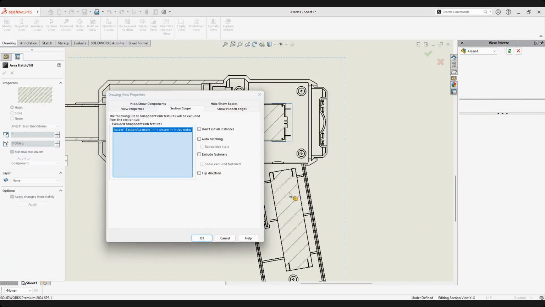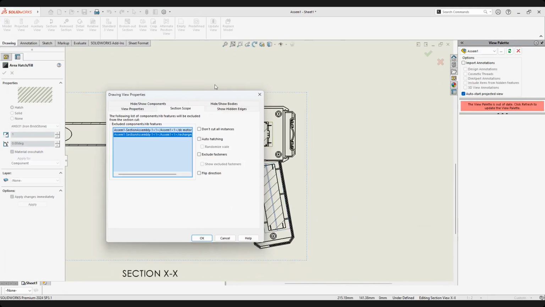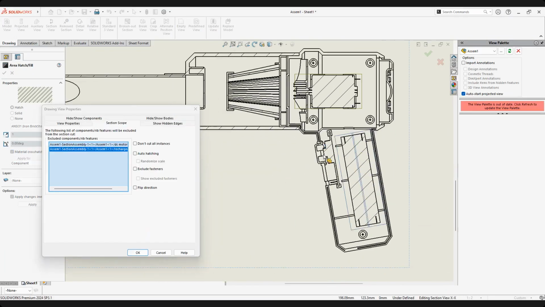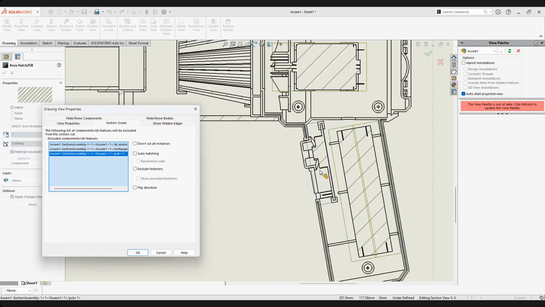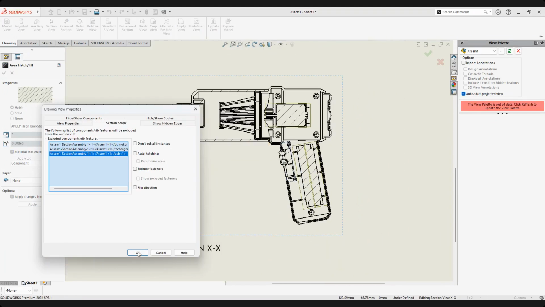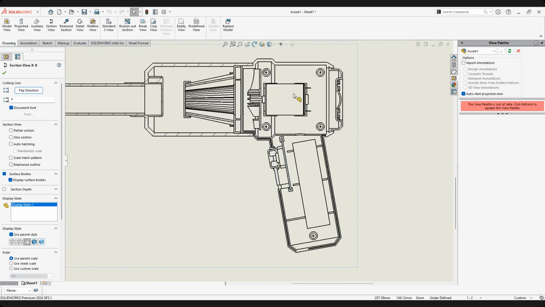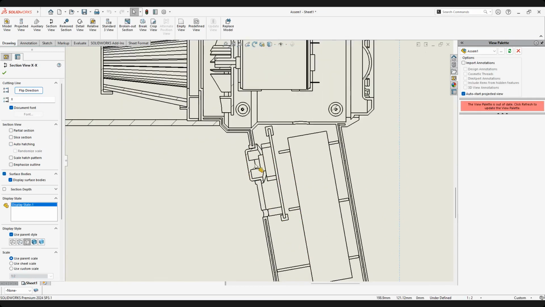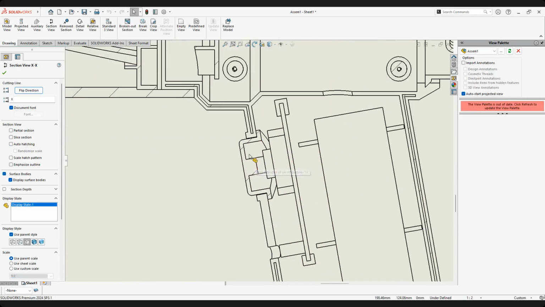Battery also will not be hatched. And another standard part that will not be hatched is the PCB. Yes, I select the PCB, will not be hatched, and that's all. The standard components will not be hatched in sectioning. So when I click OK, the battery is not hatching, the motor is not hatching, the PCB is not hatching. But the power button is not a standard part.